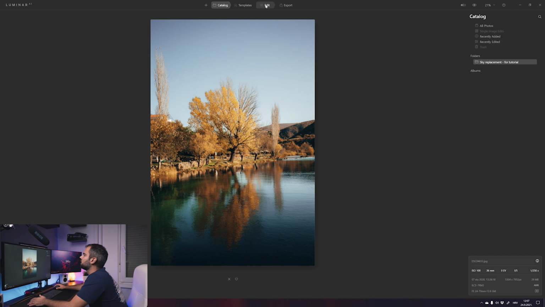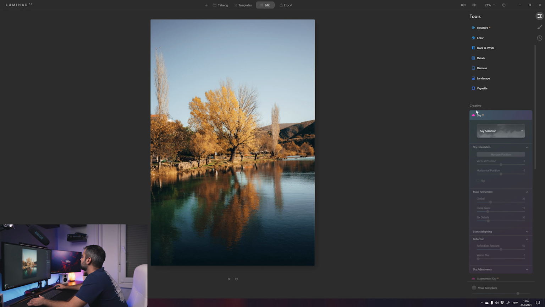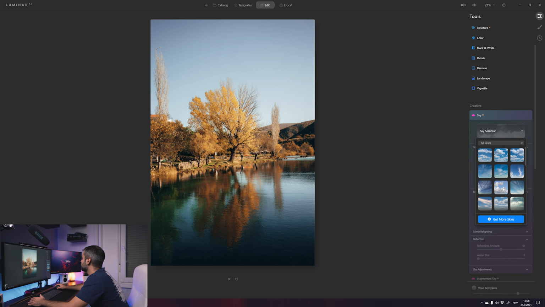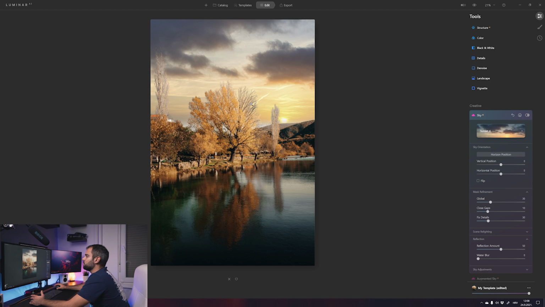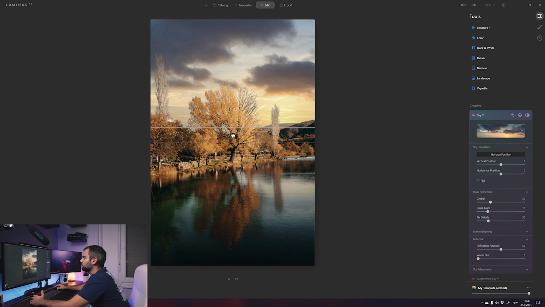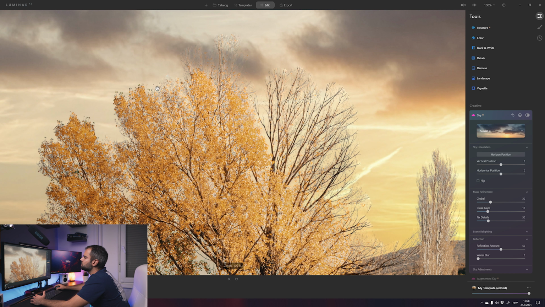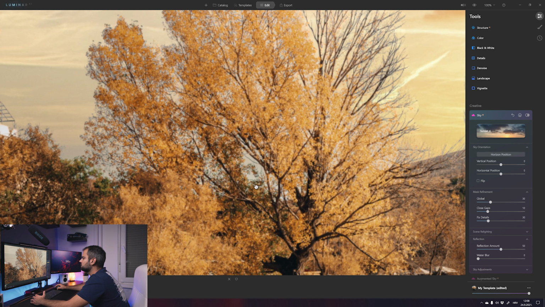Once it's open, we click on an edit tab, and on the right hand side we have creative and a sky. We want to click sky selection and choose sky that we want, this one. Luminar did okay job. We have a few things to correct. First is horizon. We can see the gap right here. We want to click on a horizon and just drop it a little bit down.